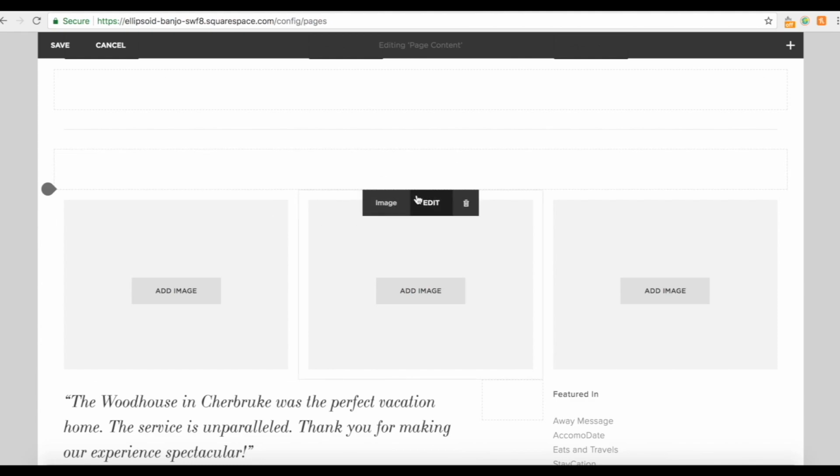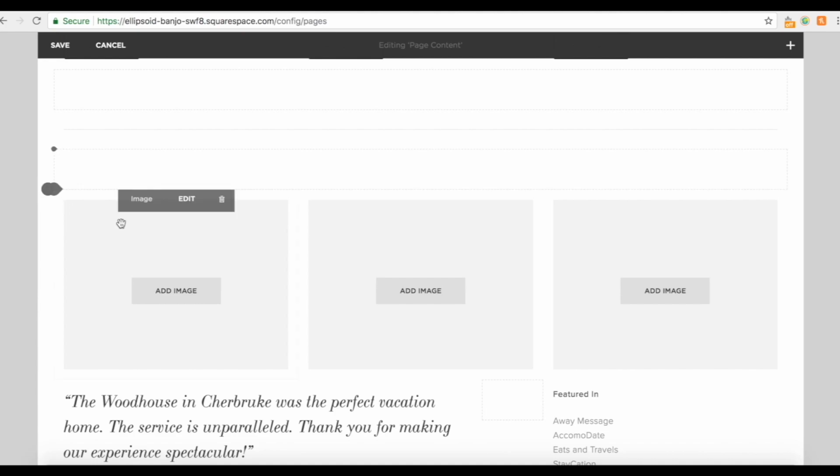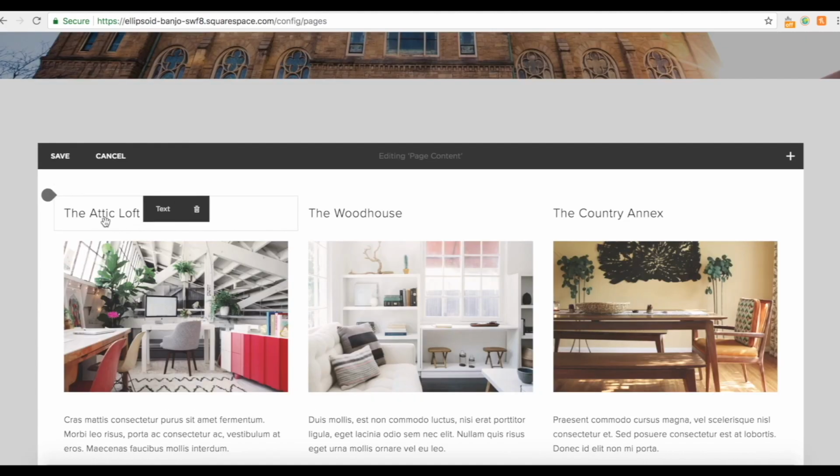Now I want a title for each one of these images, but I don't want them to stretch all the way across, like that would make it happen. I want it to go just above each image, in the same way that these text boxes are just above each image.